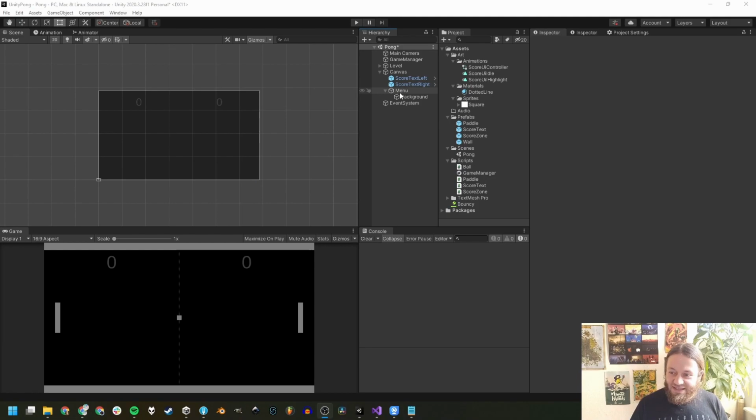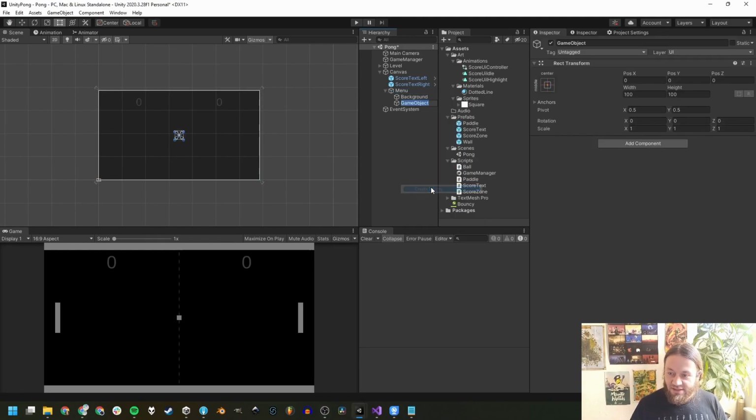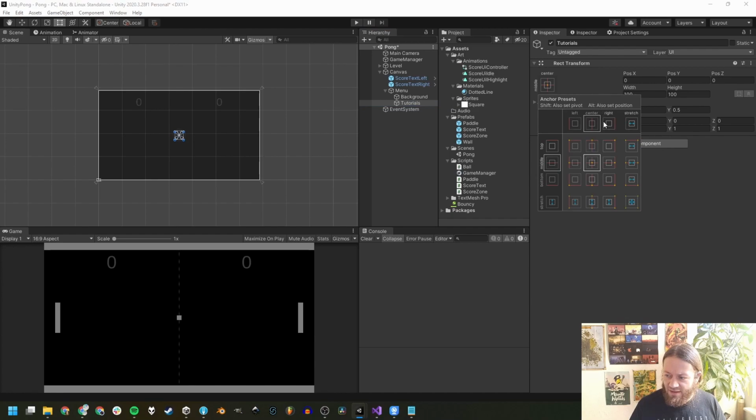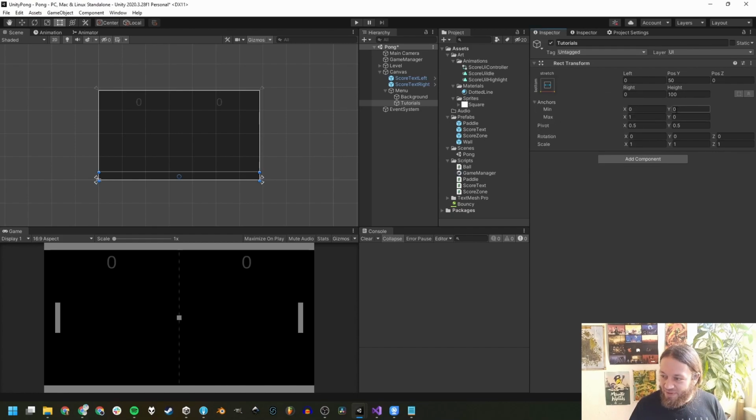Next, let's create a holder for our tutorials, call it tutorials, and we want this to be anchored at the bottom of the screen. So we go here and stretch it all across the width. So we go here and Alt click this one here. So now it's at the bottom, but we see it still has a position of 50. That's because the Y pivot is at the center.